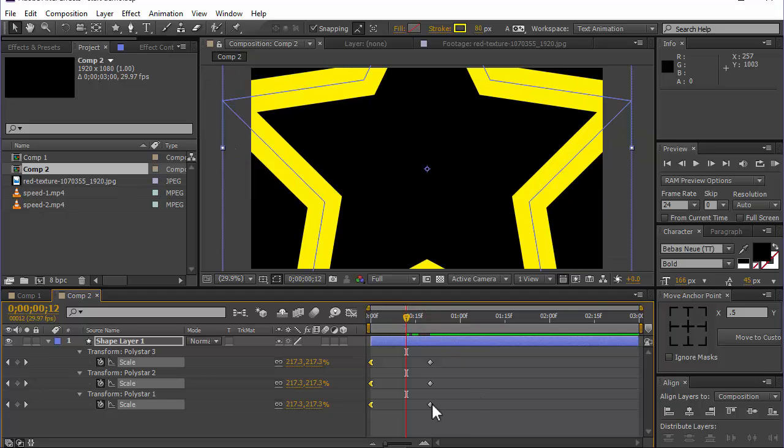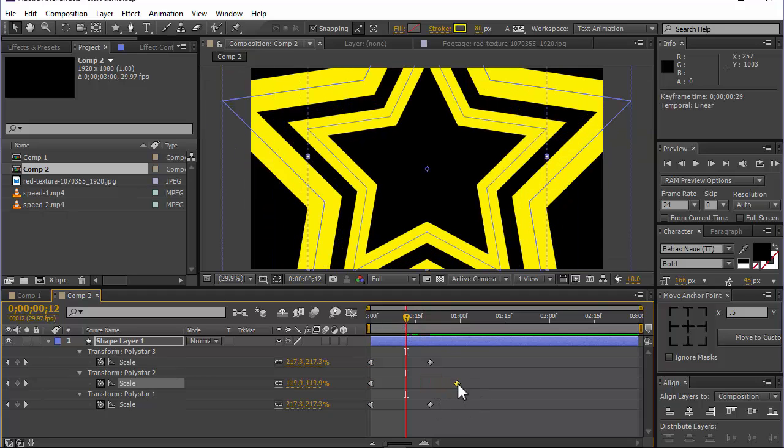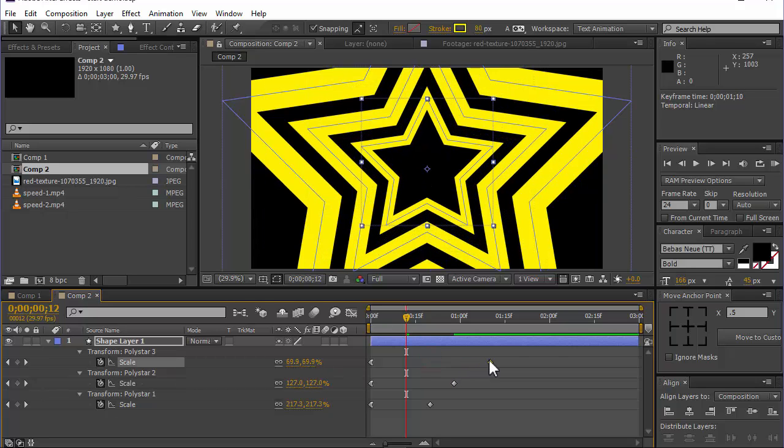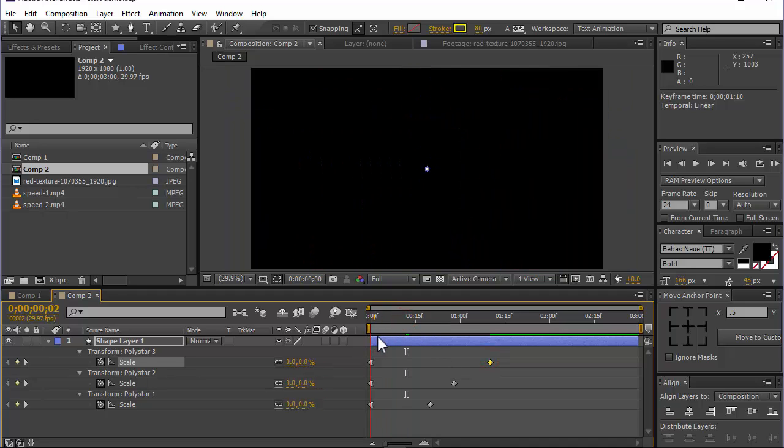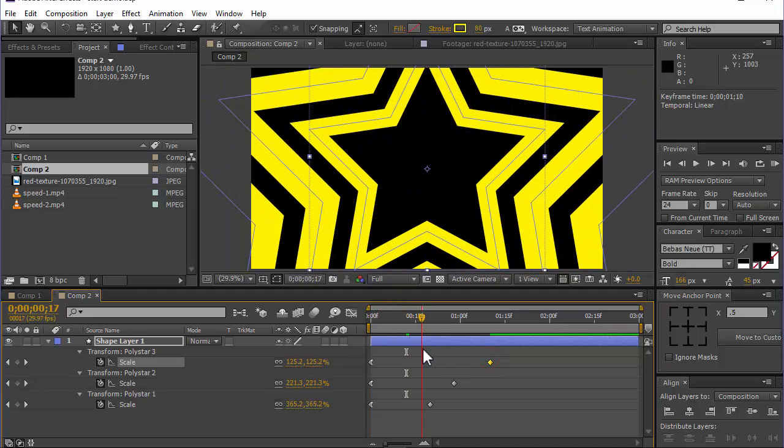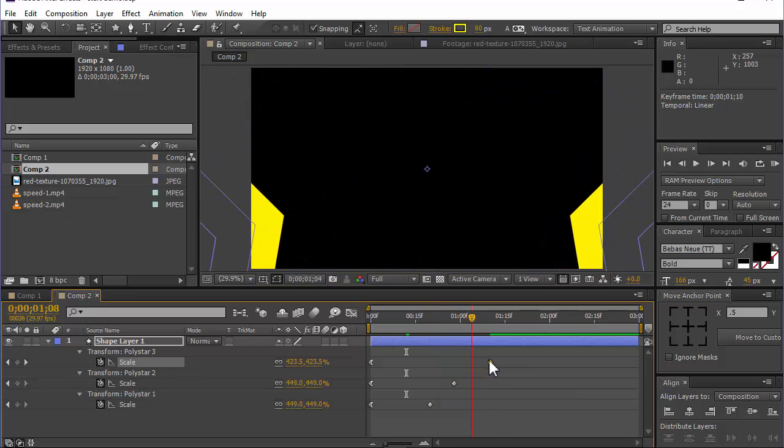Now what you want to do is to adjust the keyframes so the 3 stars move independently, one after the other or together but not overlapping. By moving the keyframes, you see that the stars have aligned and the spacing in between the stars is almost the same.